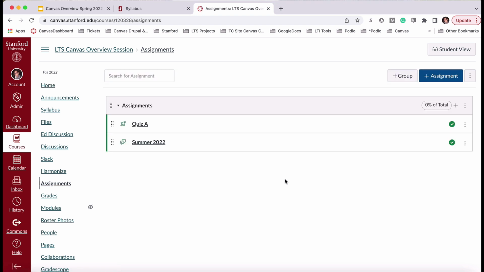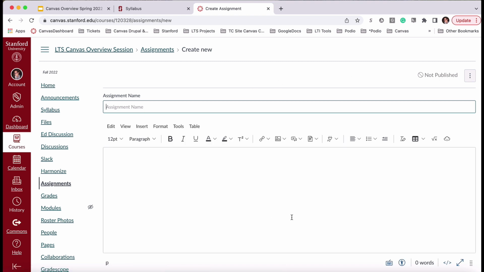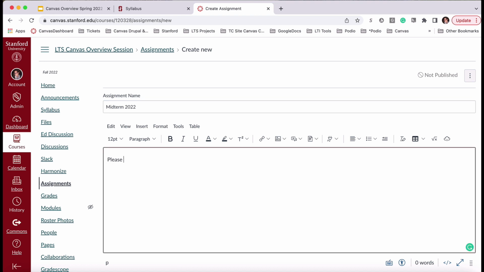This is where you grade and collect work that's only visible to teaching teams. I'm going to go through the workflow by clicking on Add Assignment at the top right. As you can see, it's the same RCE box. For the purpose of this demo, let's call this Midterm 2022. Please submit midterm here.